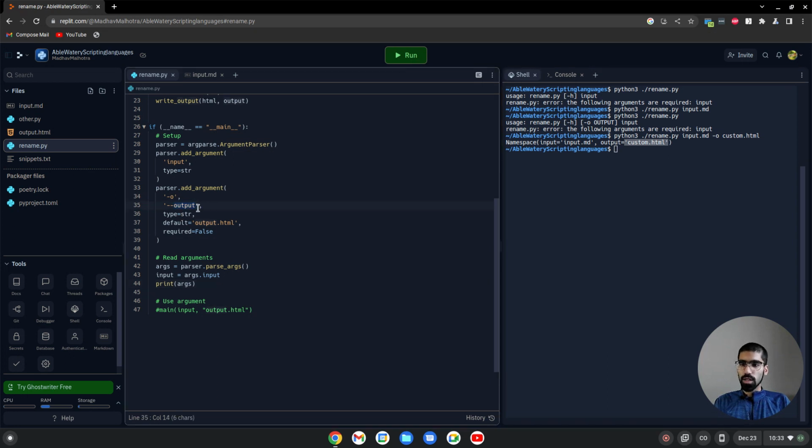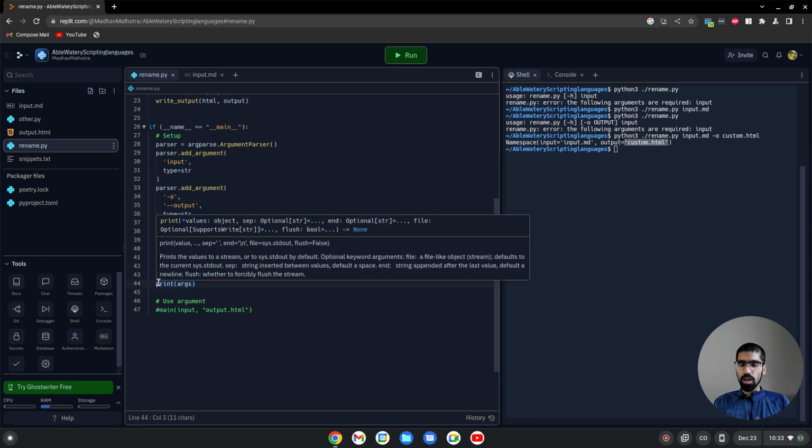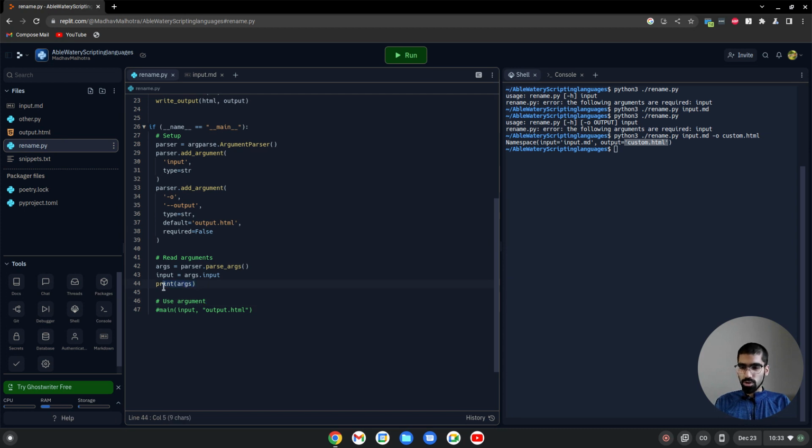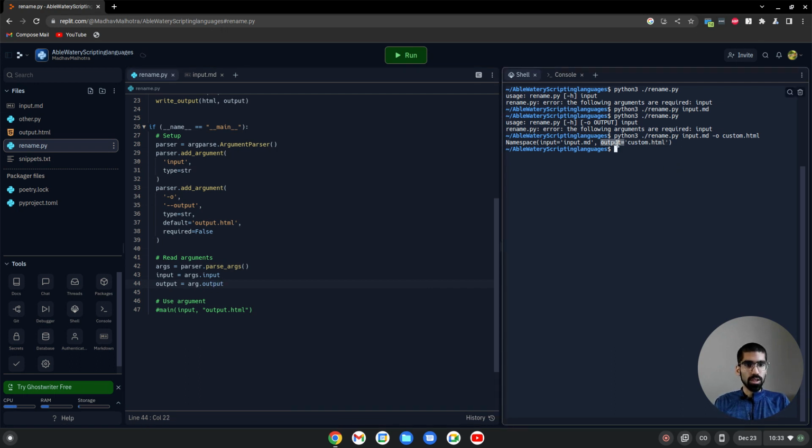You can see the key name in this case was output. So it wasn't --output, it wasn't -o. This is something you're going to need to note so that you're able to access the arguments. I've had lots of bugs with this, so what I always like to do is just print out the arguments object so that I can see what is the key name I'm trying to access. So we have here the output is going to be args.output, because this is the key right here. We're trying to get this value.